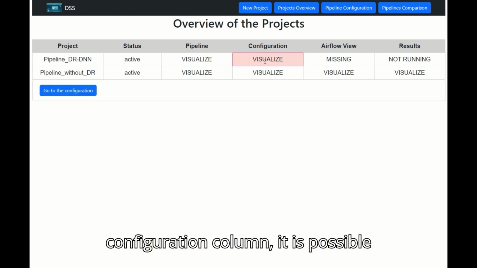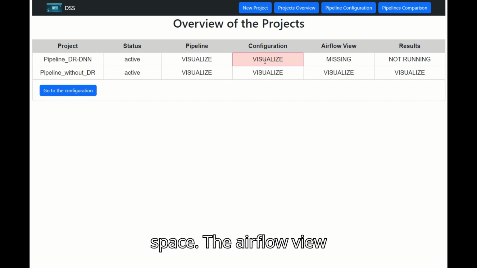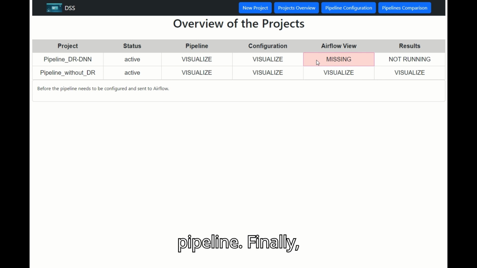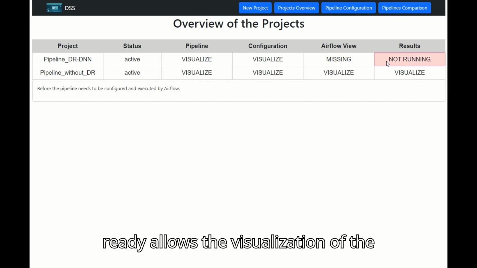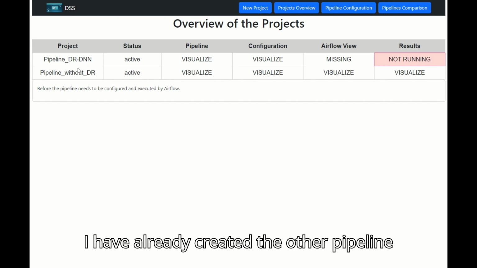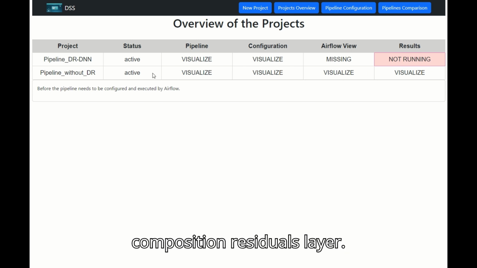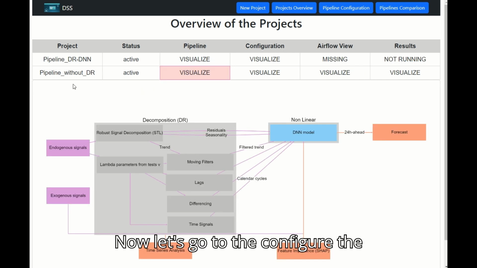Under the configuration column, it is possible to go directly to the configuration space. The Airflow view is missing because it will be available when the service has started running the pipeline. Finally, clicking here when they are ready allows the visualization of the results. For time convenience, I have already created the other pipeline proposed in the paper, which skips the decomposition residuals layer. Now, let's go to configure the pipeline.